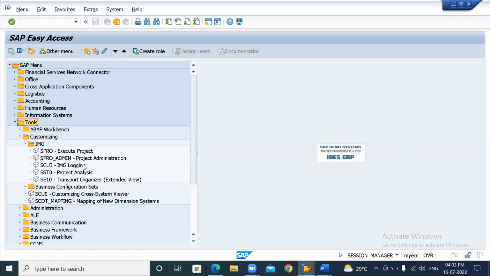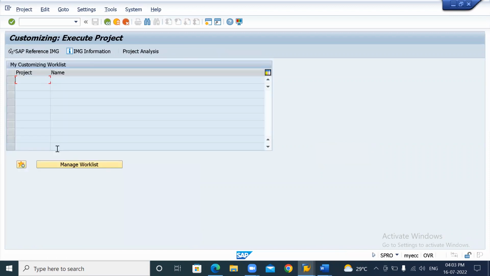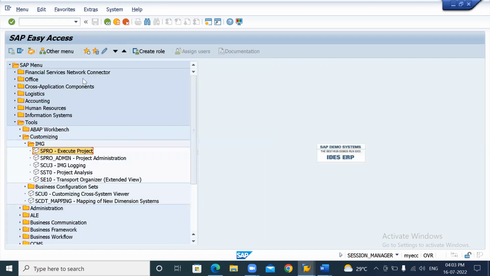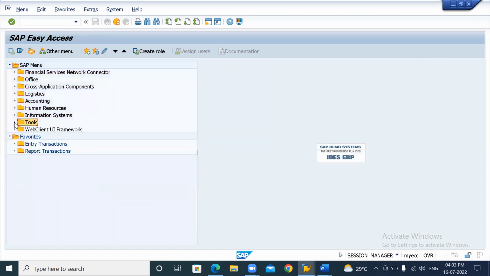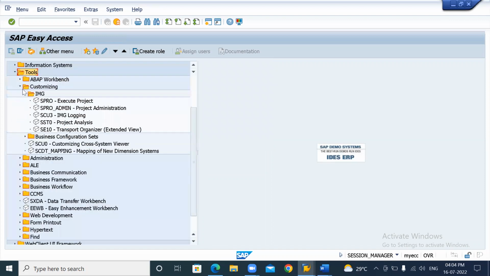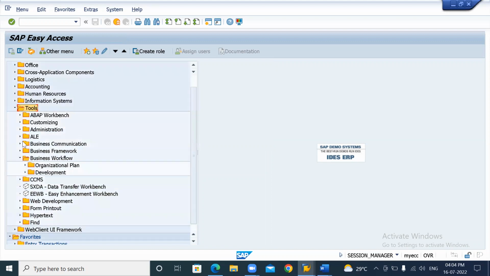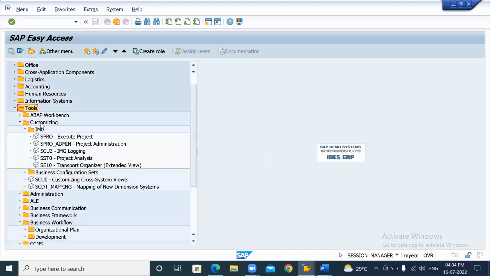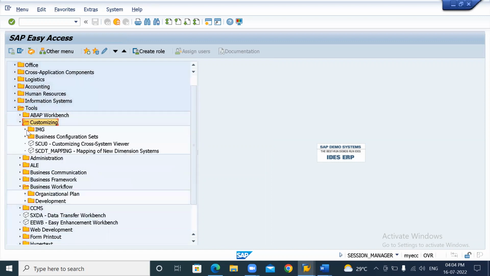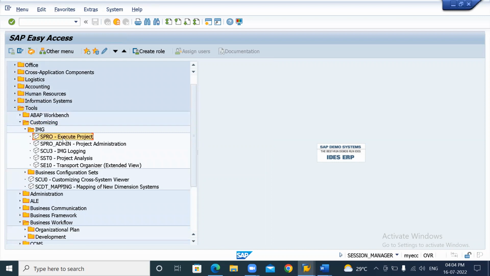Yes, no? Okay, Navin. So here, SPRO. Navin, can you show once again? Navigation? Yeah, definitely. See here, this is the SAP menu. The next, click on tools. Your tools will be like this. Click on tools, right? And after that, click on customizing. Click on customizing, right? After that, click on IMG, implementation guide, and then next click on SPRO.